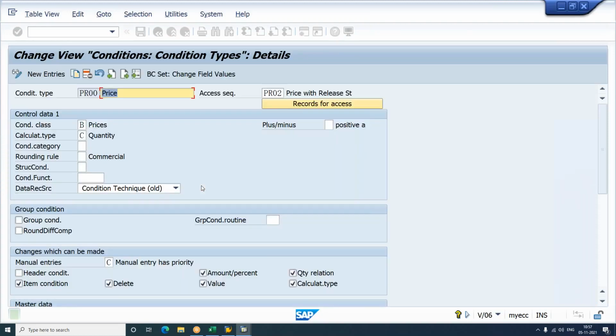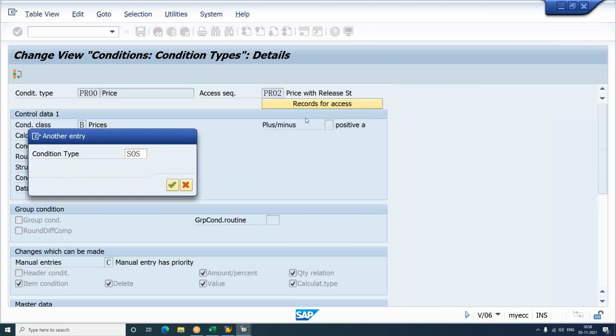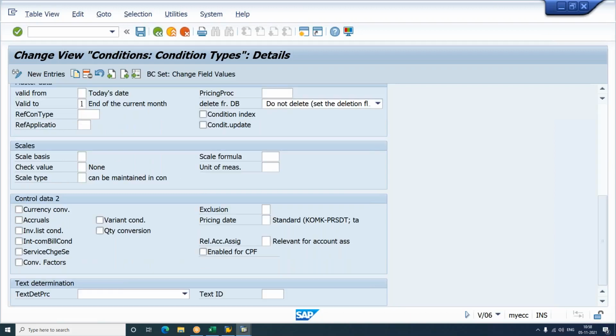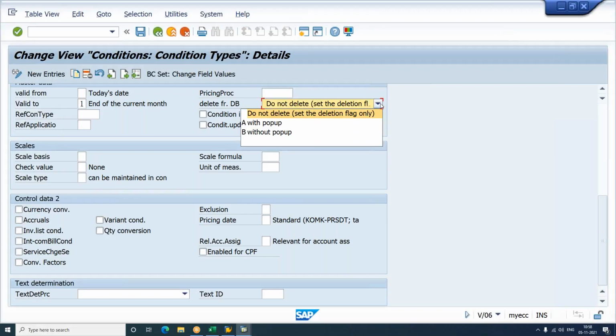Now, the next field we need to focus on over here is delete from database. This delete from database is nothing but how your condition record needs to be deleted. There are going to be three options over here. One, do not delete, set deletion flag only. Second, with pop-up, and third, without pop-up. How these three options work is what we need to know.